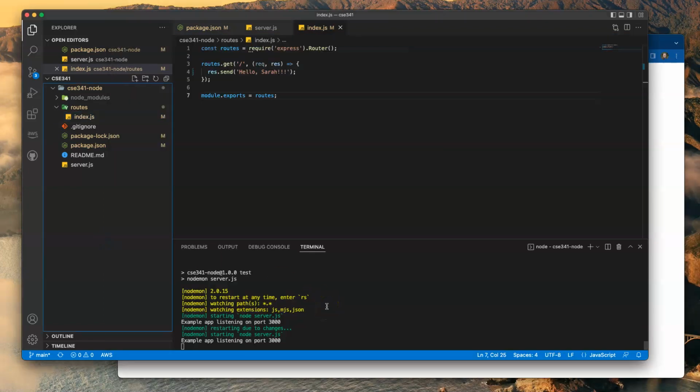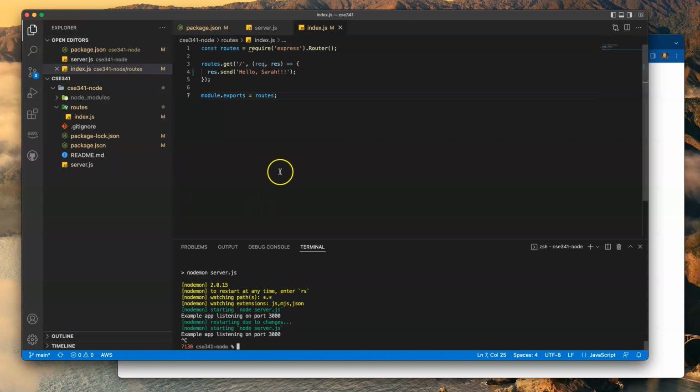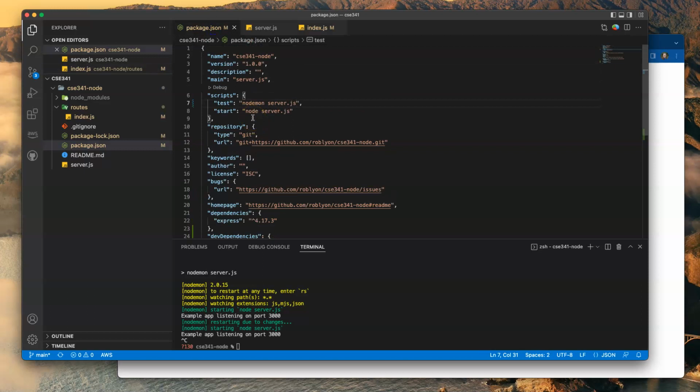So I'm going to kill that by hitting Control-C here and get the right window. And remember that I'm using these scripts here. So I absconded, which isn't the best. I wouldn't suggest this is a normal pattern, but I grabbed test to use our nodemon, but start is using the standard node server.js.